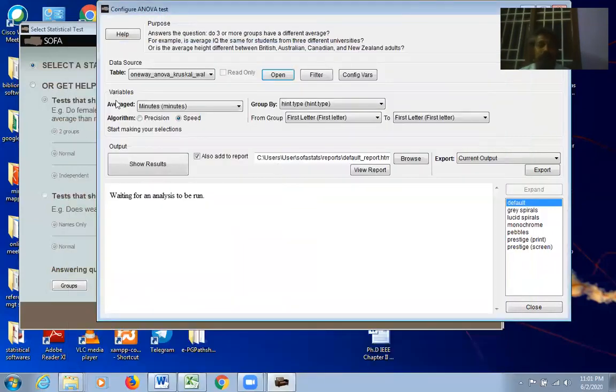Let me close it. Let me come back to this. Average is minutes. Group by hint type. You can select by hint type, and first letter, last letter, and no letter. So it starts from first letter, it goes up to no letter. So 3 levels are there. I click show results and wait for the result.